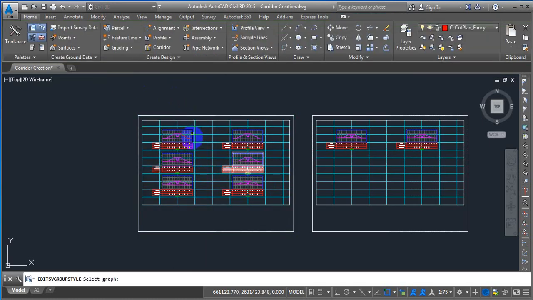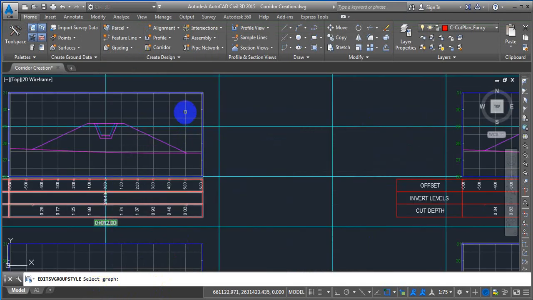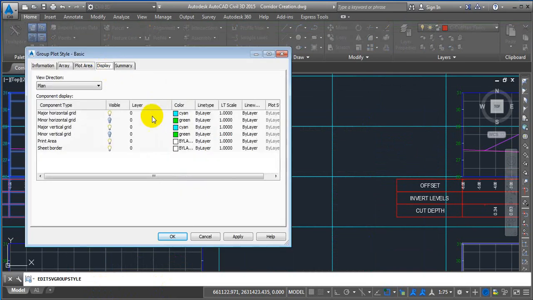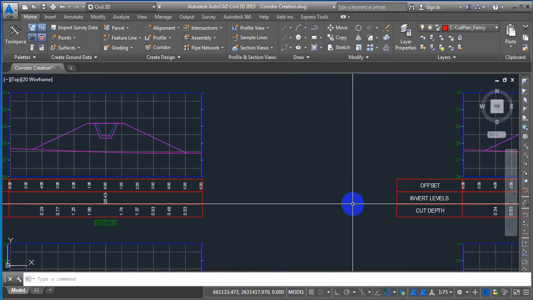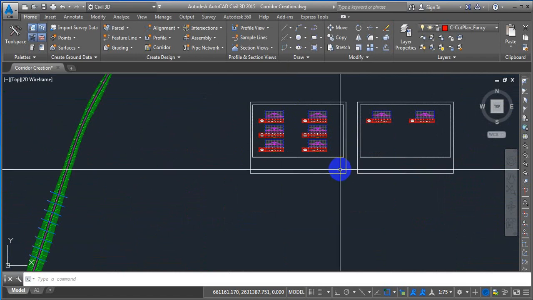edit group plot style, and then Civil 3D is asking me to select graph. I don't have to select this graph, I have to select the section view graph, this graph, and press enter. Then I will come to display and turn off these major horizontal grid and major vertical grid. I need to turn them off, and then I will press OK. So those grid lines have disappeared.